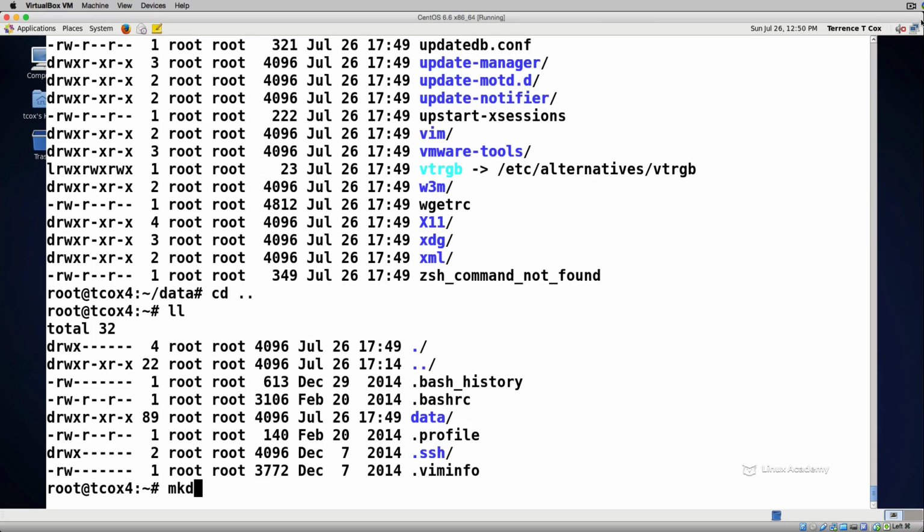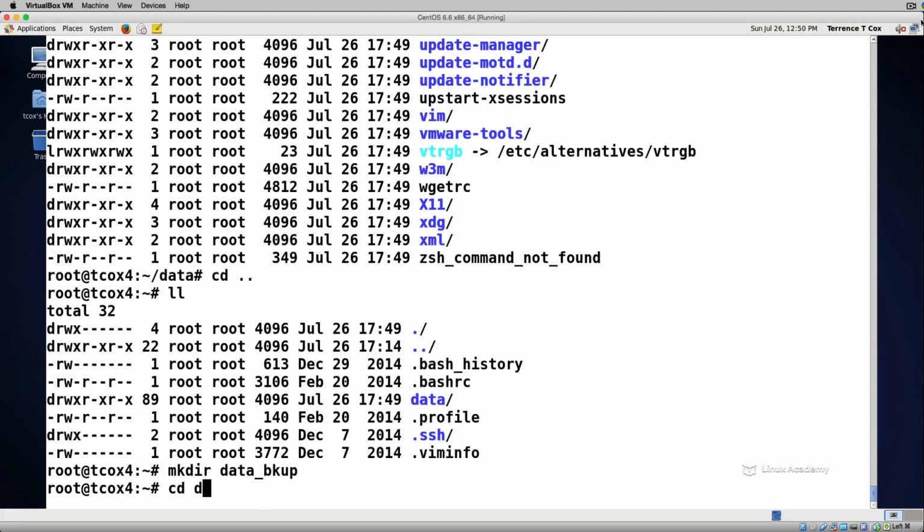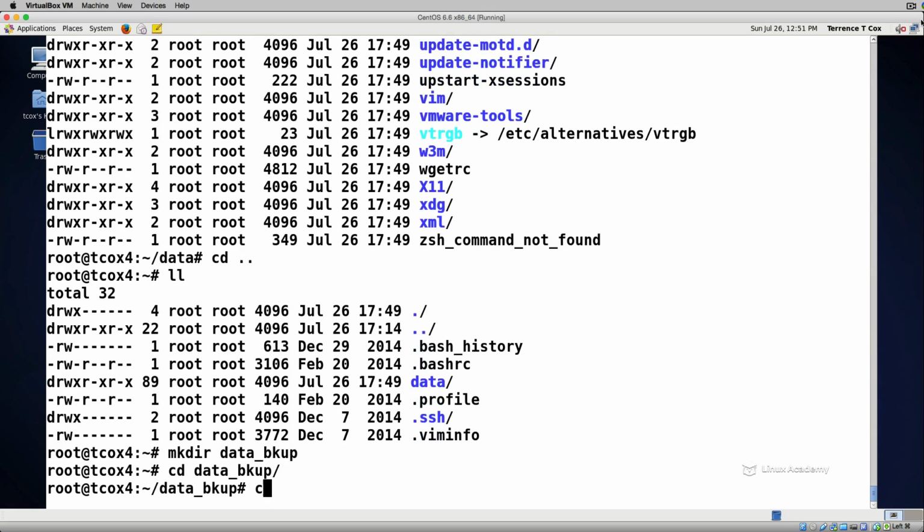So the easiest way for doing a quick backup of something that I don't care about permissions or links or anything else, or data compression, and I've got the appropriate amount of disk space available for it, is to make another directory called something. In this case, we'll call it data backup. Then we'll change into the data backup directory, and we're going to do a copy. Now we need to make sure that we do a recursive copy because we want everything that's in the directory.